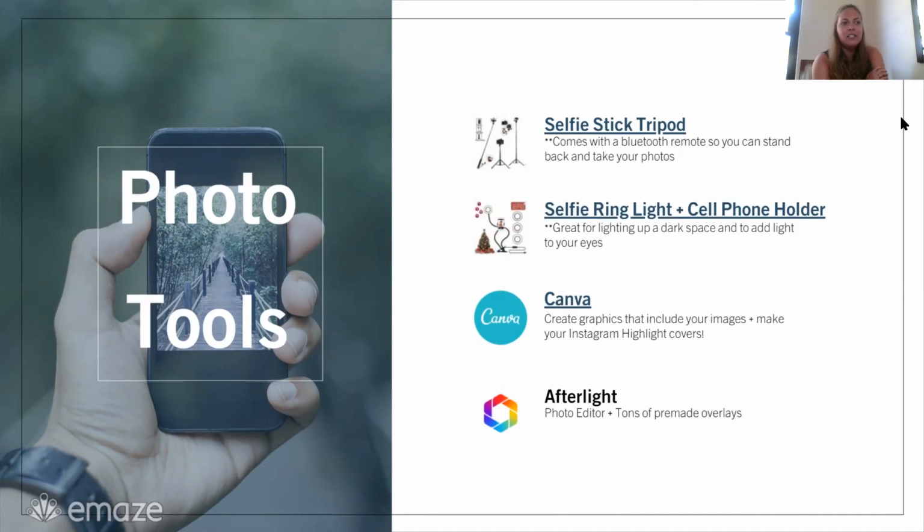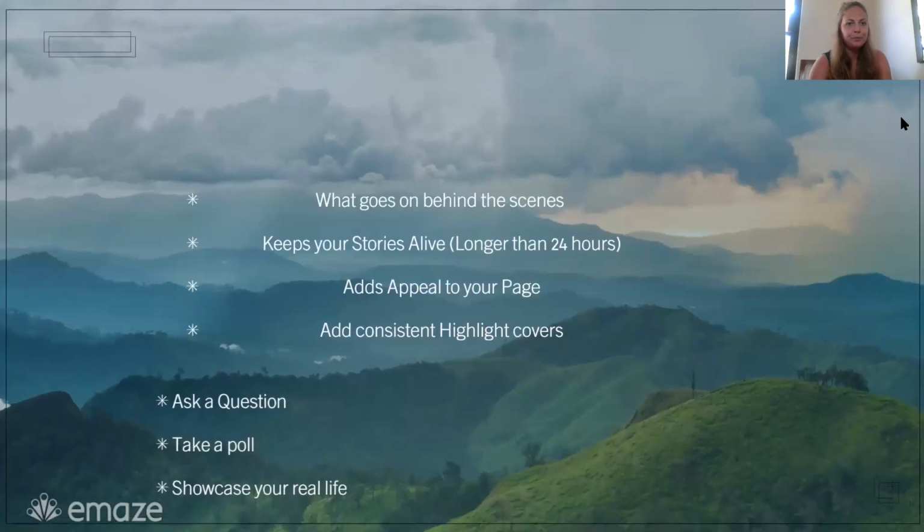And it's great too because you can set up your timer and walk away. So it's almost like something that holds your camera for you. We're going to talk about Canva a whole lot more. And then we had already talked yesterday about Afterlight for editing your photos.